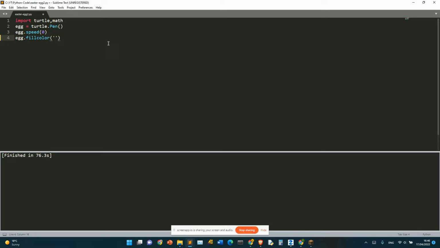Brown. Def oval, a, b, r. For i in range 315. I'd say that accuracy is important here, so I'm going to make it a larger number. So it's large now.